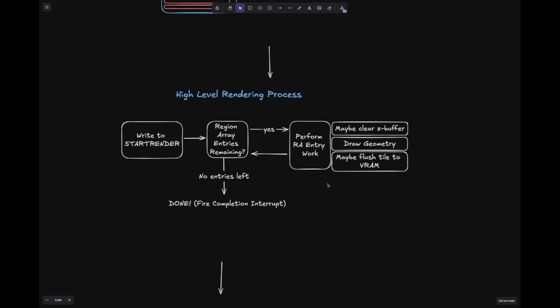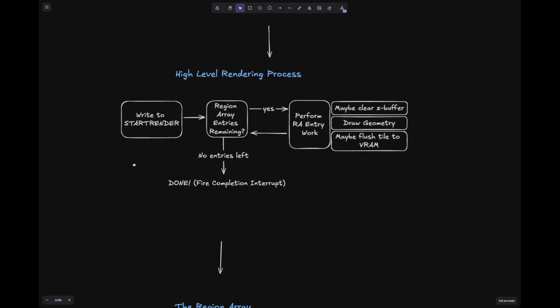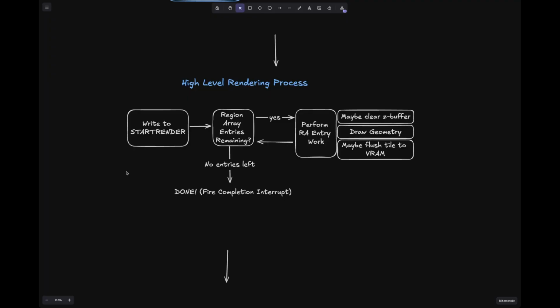The high-level rendering process, once you've got all these lists, is this. There is a Holly MMIO register that's literally called start render. And what you do is you either write a 1 or the most significant bit, I don't remember. And what will happen is the GPU will begin to iterate through all of the region array entries. So again, there will be at least 300 in a full 640 by 480 VGA frame. While we still have some entries that we haven't processed, we're going to operate on that one region array entry once, right? So perform region array entry work.